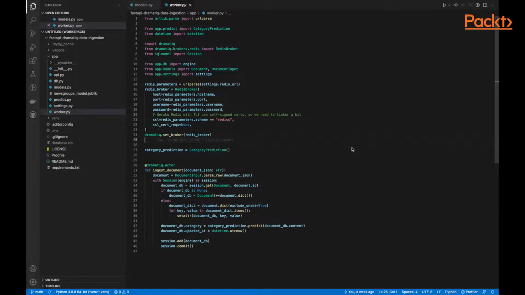Let's now have a look at the worker code. Basically, it's a Python module containing all the tasks that will be handled by Dramatiq. We also initialize here the various parameters for Dramatiq, especially the broker. We see here that we create a Redis broker instance with all the connection parameters, and we set it on the global Dramatiq instance.